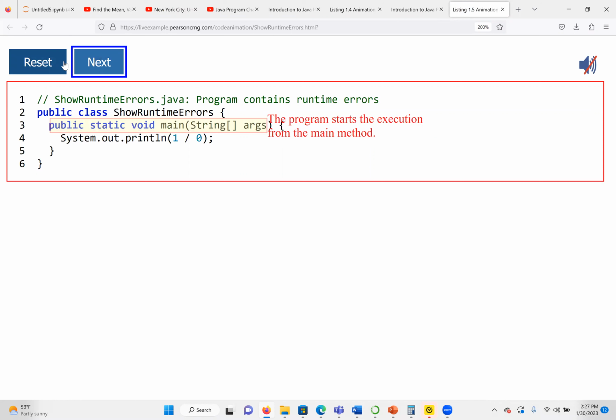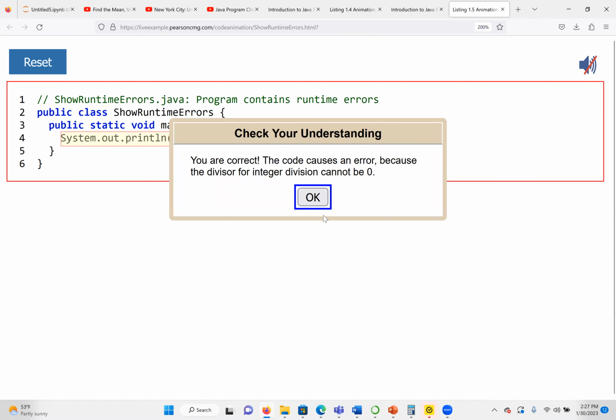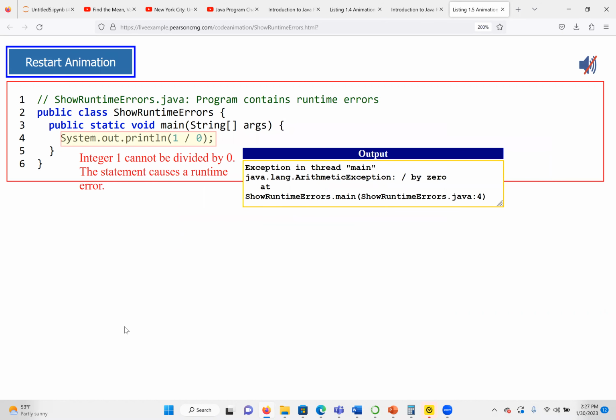So here we start the program. The program will start execution from the main method. We click next. Does 1 divided by 0 cause a runtime error? We say yes, because even if we use a calculator, we will get an error message. So here it says you are correct. The code causes an error because the divisor for integer division cannot be 0. We cannot divide any value by 0, even using a calculator.